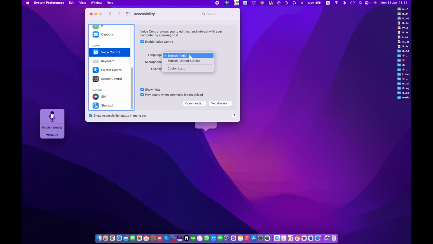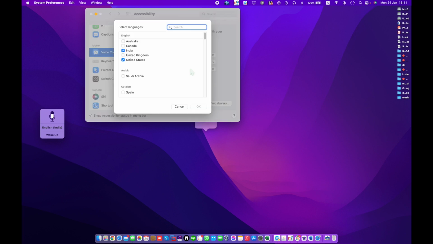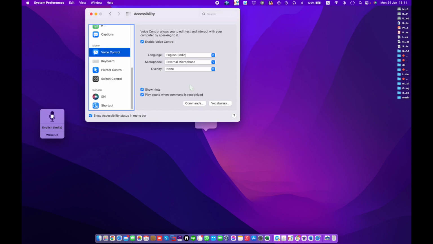To change the language, click the pop-up menu, then do one of the following. Microphone, choose the microphone to use to speak commands to your Mac. If you choose automatic from the pop-up menu, your Mac listens to the device you are most likely to use for commands.